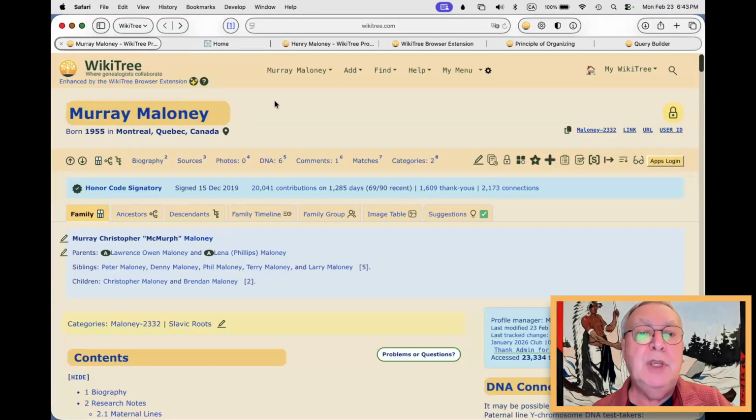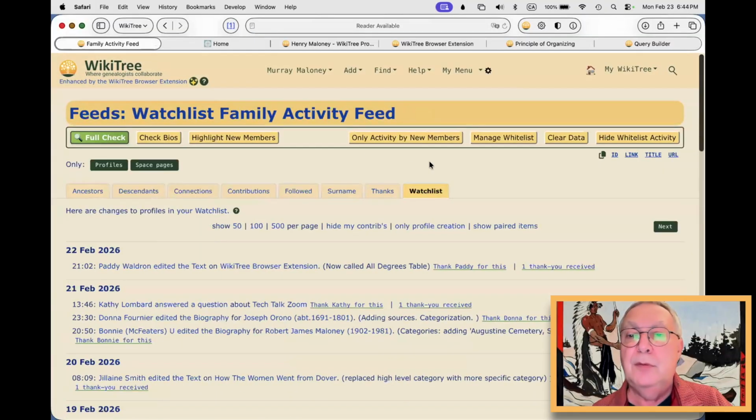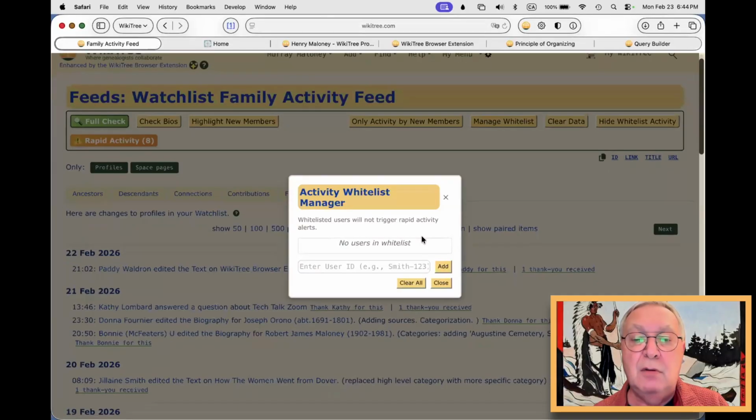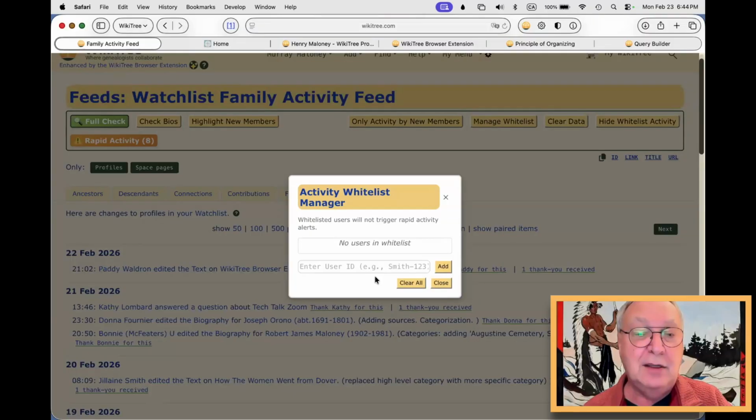Now, while I'm here, I just want to show you one other thing that Ian added, and that is this button over here, Hide Whitelist Activity. This is mostly relevant to data doctors and project leaders. If you have a whitelist, my whitelist is empty now, but I used to have a whitelist that included Ian and Greg, so that if they did rapid activity, they wouldn't be flagged, because if they want to do rapid activity on the pages that I'm involved with, that's their business.